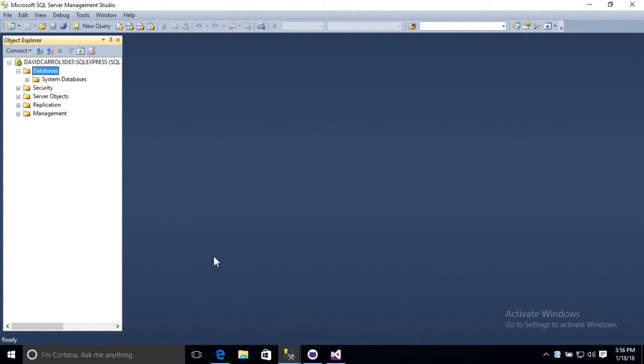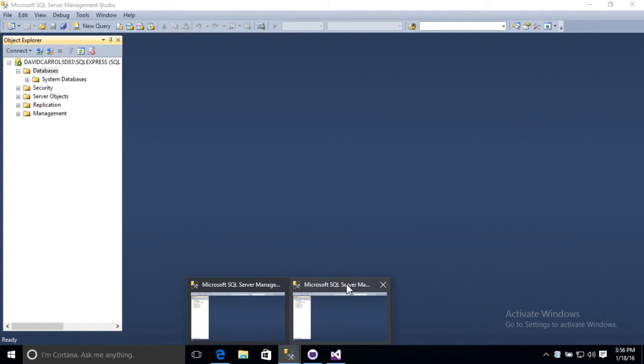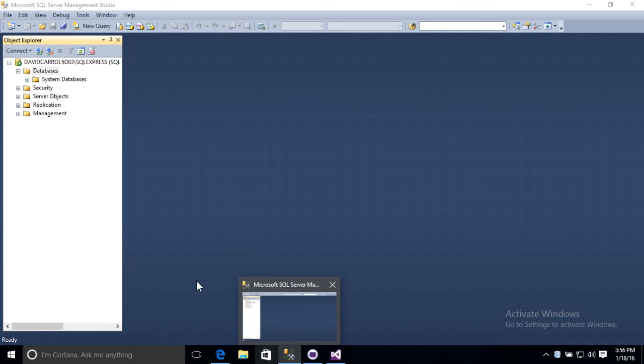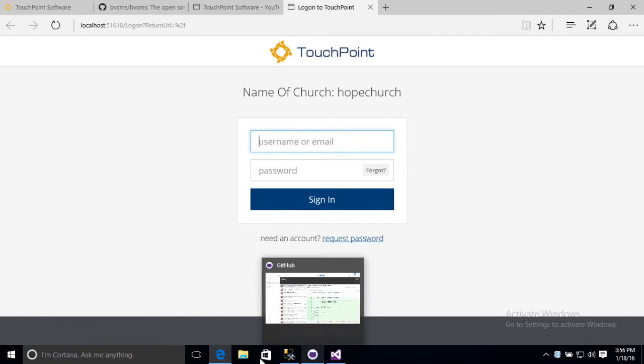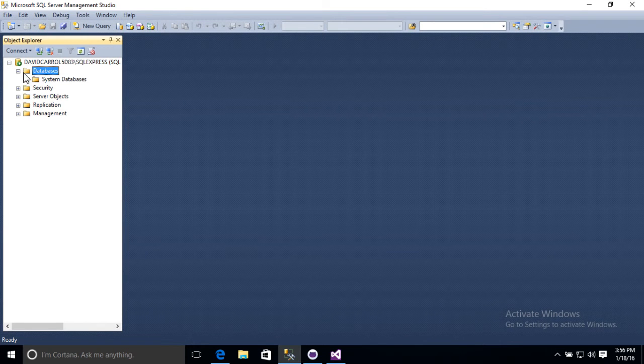So you see there's no databases in here, and I didn't know I had two of these opened up. No databases in here right now, and when it's done, actually it's loaded it up. So it's built the database at this point. So go back to SQL Server Management Studio, and I refresh this list of databases, and you'll see that it created CMS_Hope Church, CMSI_Hope Church, and ELMA.